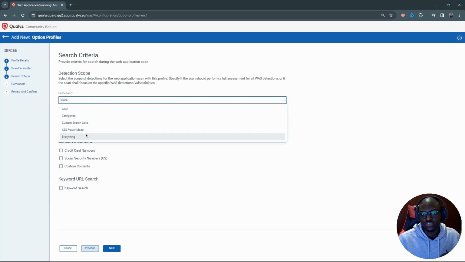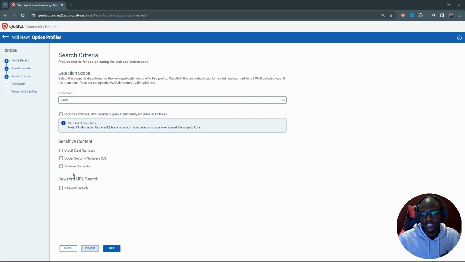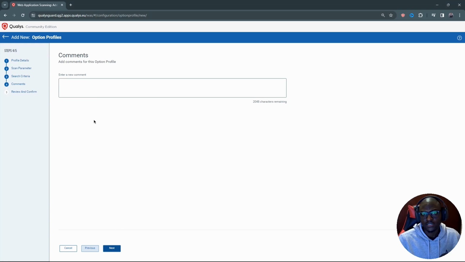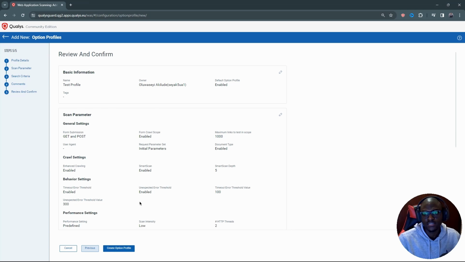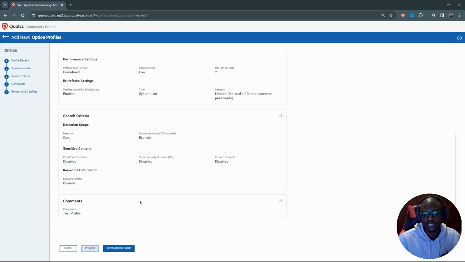But at least I've been able to show you some of this detection scope, so you can make use of any one depending on your requirement. And then let's click on next. So we can just put in the comments, test profile. Whatever it is, we can name it as whatever we want to name it. And then we click on next. And then we can review our settings, and the option profile has been created.